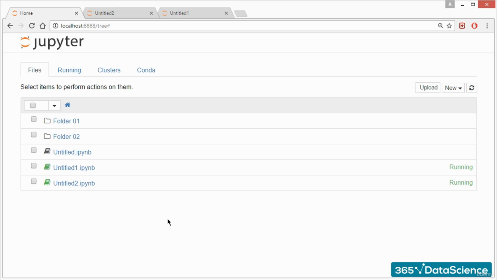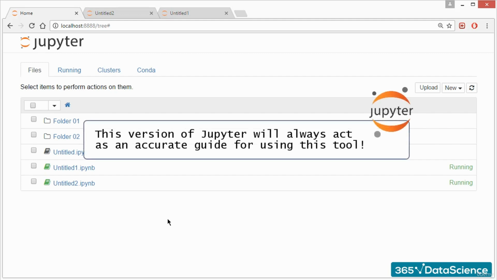Okay, so in this lesson, we'll do a quick tour of the Jupyter dashboard, or simply the Jupyter Notebook app. Before you do that, please remember that like any other popular application, this one is occasionally being improved too. Therefore, save for some minor changes, the version of Jupyter we use in this video will act as an accurate and precise guide for using this tool.